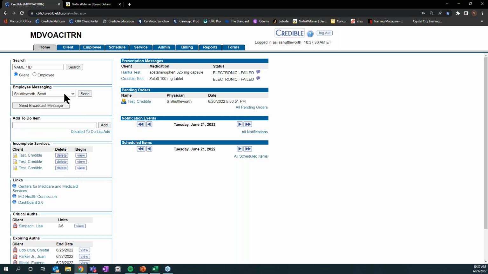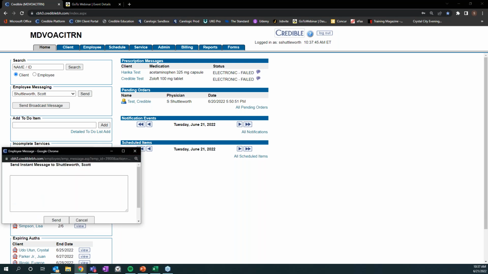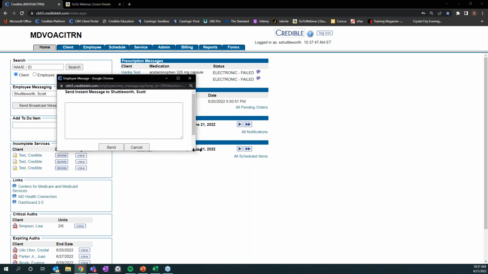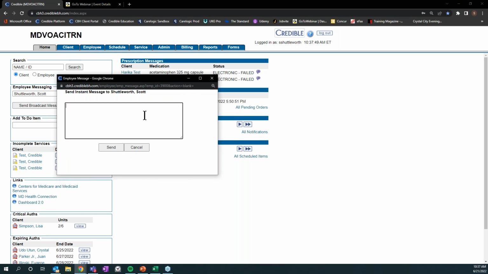I'm going to send it to myself. So I selected myself from the drop down. I'll click the send button. And what that does is pops up your little messaging window. This is where I can actually type my little message here.